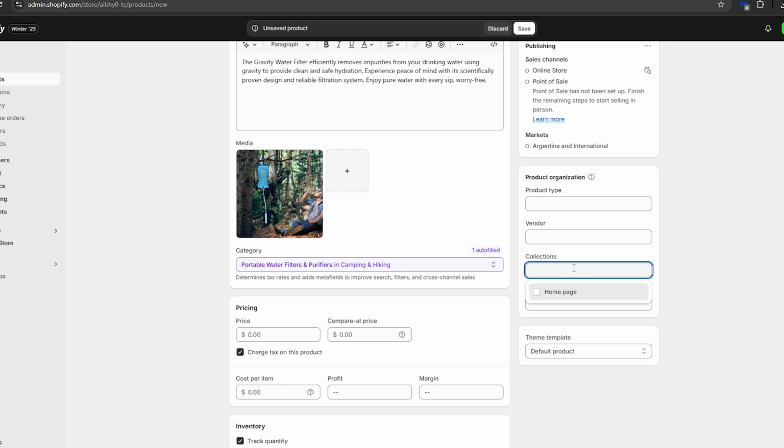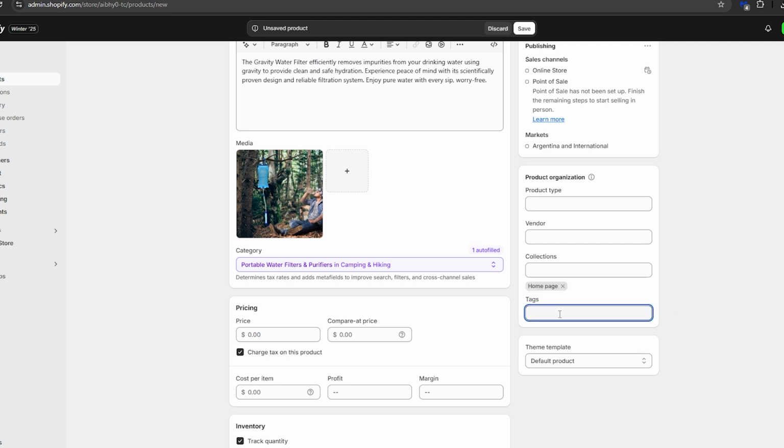For collections, make sure you add your product to your home page. And here on tags, you can put whichever one you would like. For example, I'm just going to put camping gear. There you go, as one of my tags.